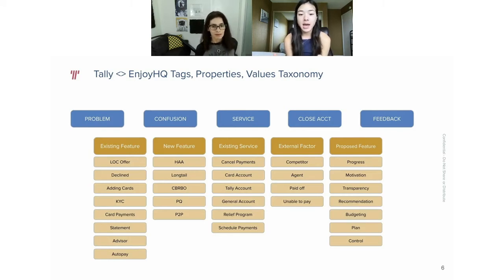These are all of the tags and properties that we use, 5 each. This isn't the holistic list of values, but it pretty much encompasses some of our primary values that we use at Tally. So as I mentioned, we have 5 tags, and then our properties are basically more specific needs that a user might have. So we have existing feature, new feature, existing service, external factor, and proposed feature.